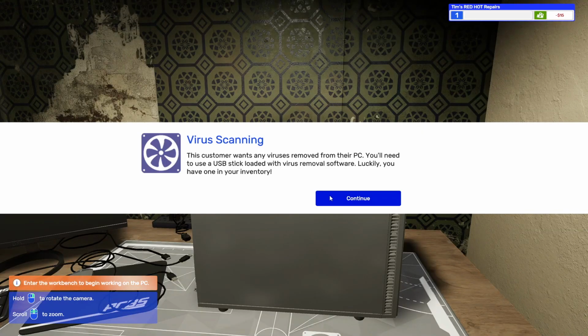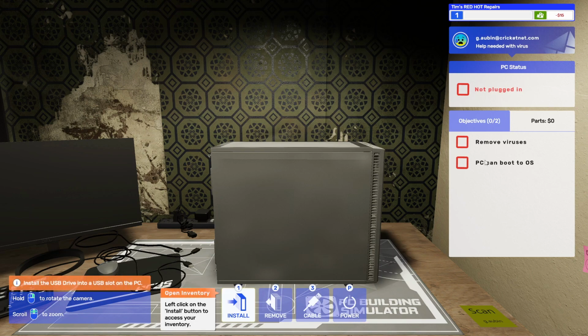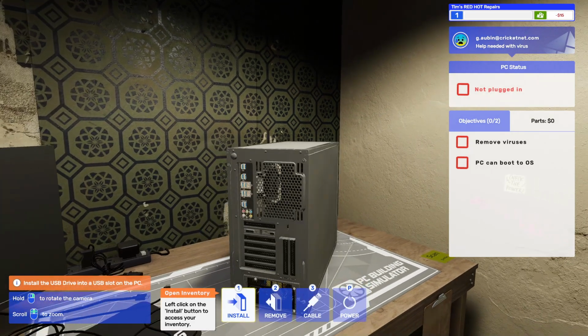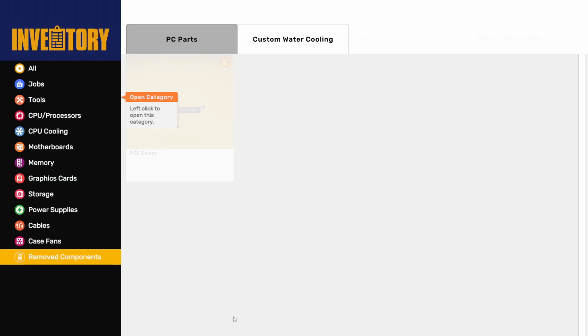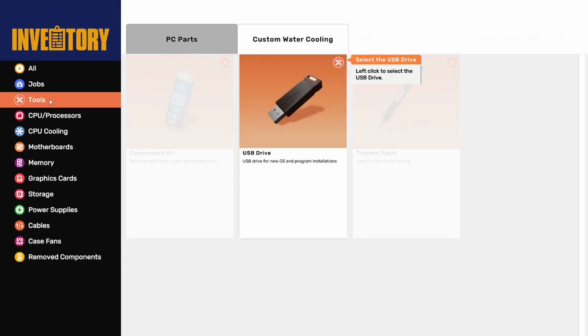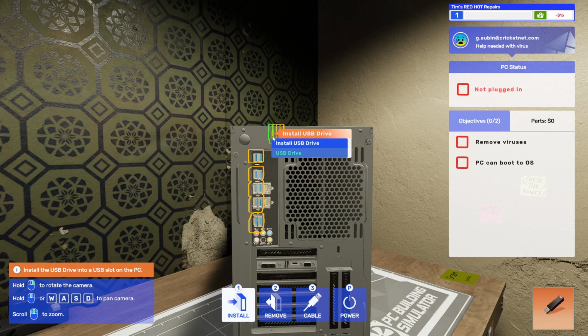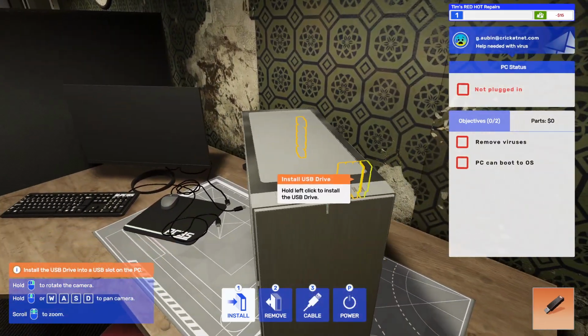So, we'll need to use a USB stick loaded with virus removal software. Luckily, we have one. So, it's not plugged in. We need to remove the viruses and make sure that the PC can boot to the operating system. So, install the drive into a slot on the PC. So, if we turn that around... Okay, so they're using USB 3.0. And you can tell by the blue ports. Tools, USB drive. Oh, we're gonna use a front one, are we?